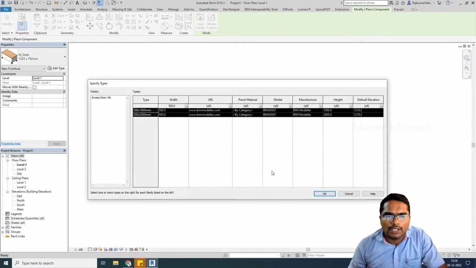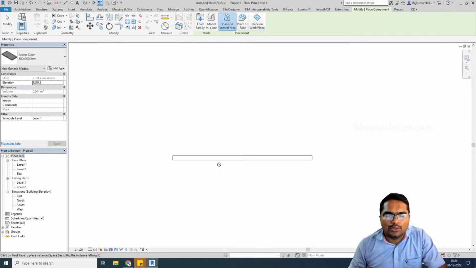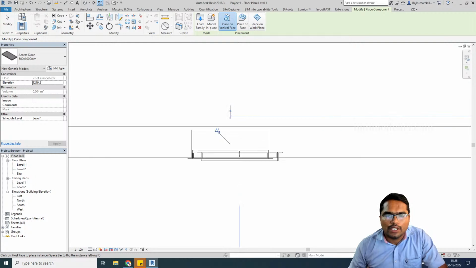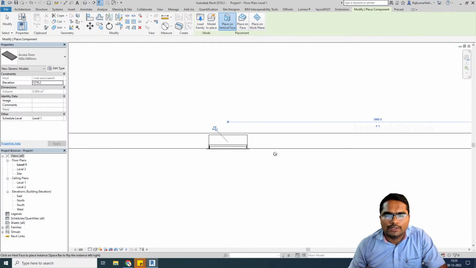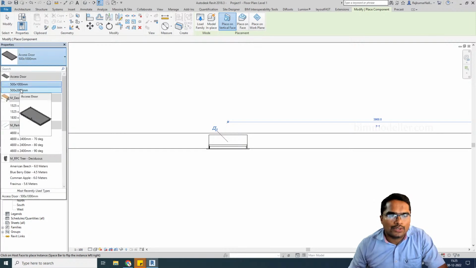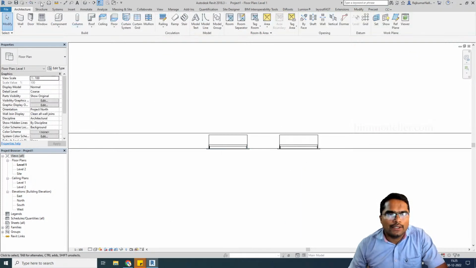You can select required types as you select. In this case, I'm selecting only two, and when I do that, see that the family is going to be placed like this. See the void also cutting the wall like this. And if I open the drop down, we will be able to see only two types as in this. In place and check in 3D.